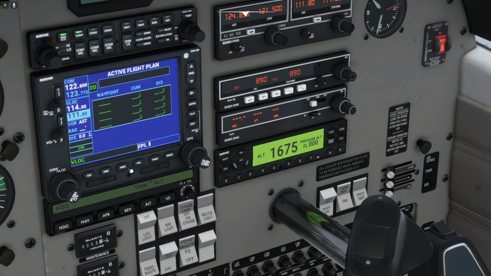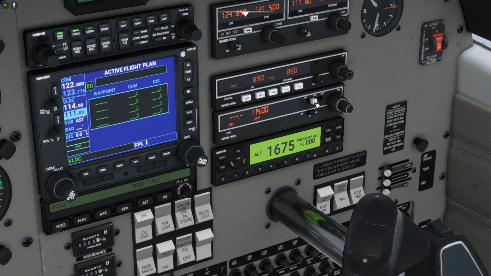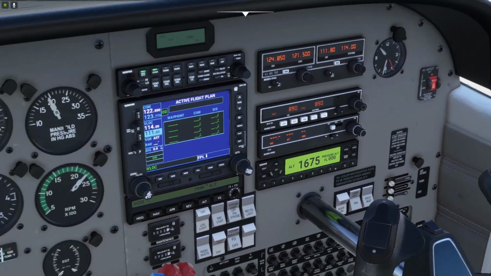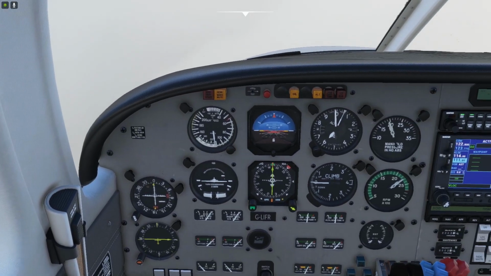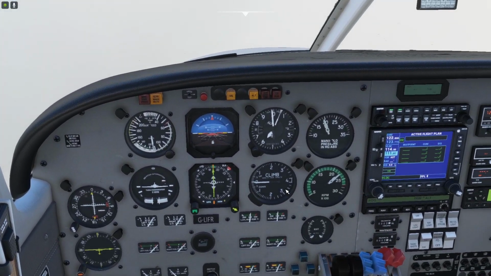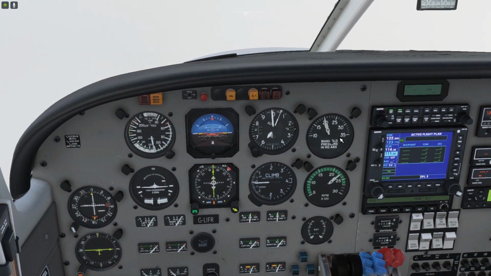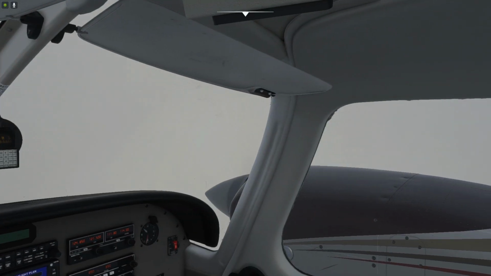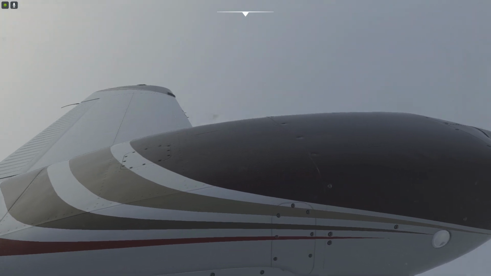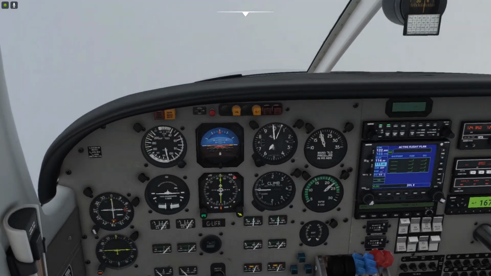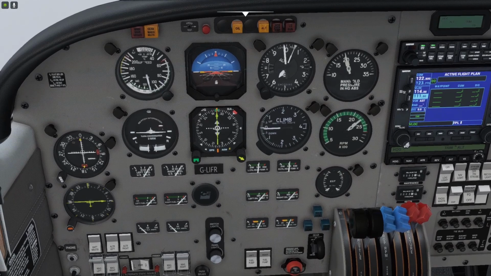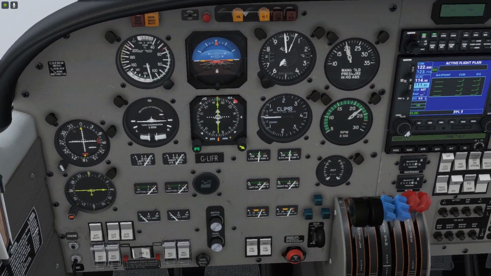Stupid thing. Yeah, 114.00. Still not picking up any information on that. It's as if it's just completely dead. Just really strange. Just maintain 20 inches of manifold. I haven't missed anything.